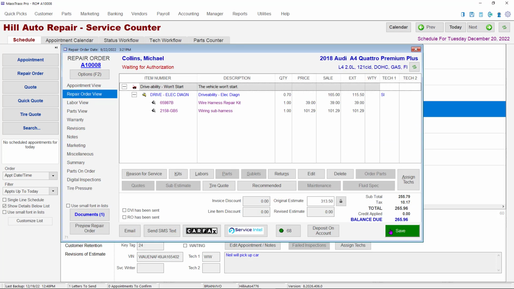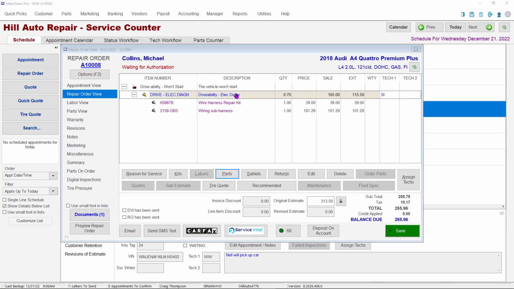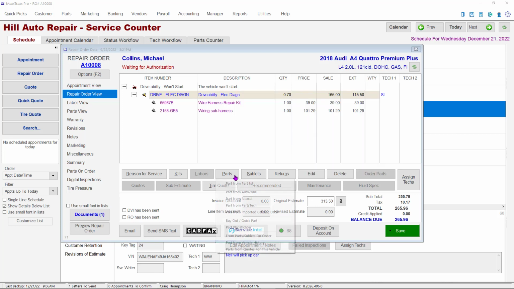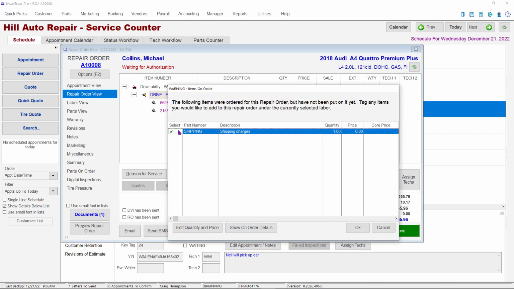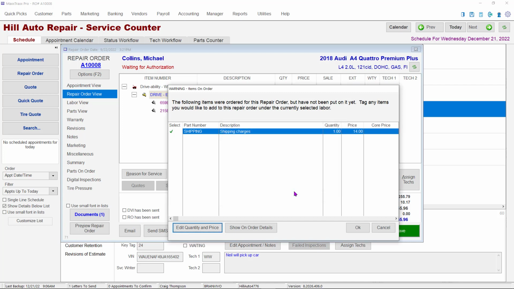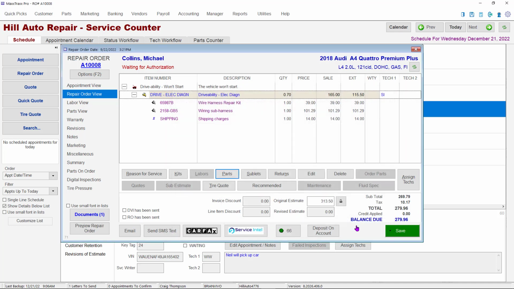In the repair order, highlight the labor line, then either right-click on the line and select Add, then From Parts Sublets on Order, or click the Parts button and choose the same option. Tag the shipping charges line, then click on the Edit Quantity and Price button. This is where you'll put in the price to your customer. Click OK when done. Click OK again to put the shipping charges onto the repair order.